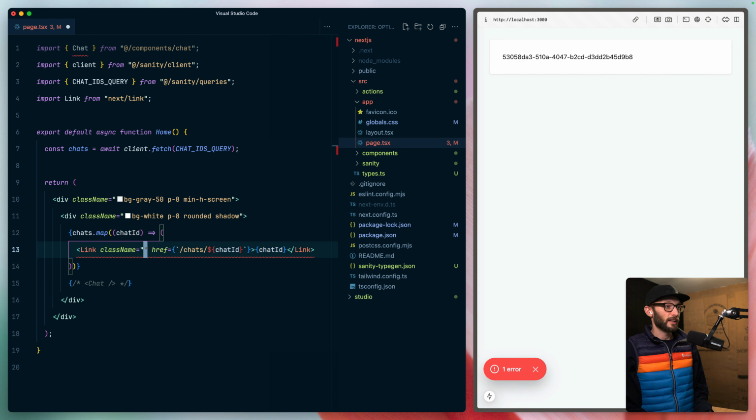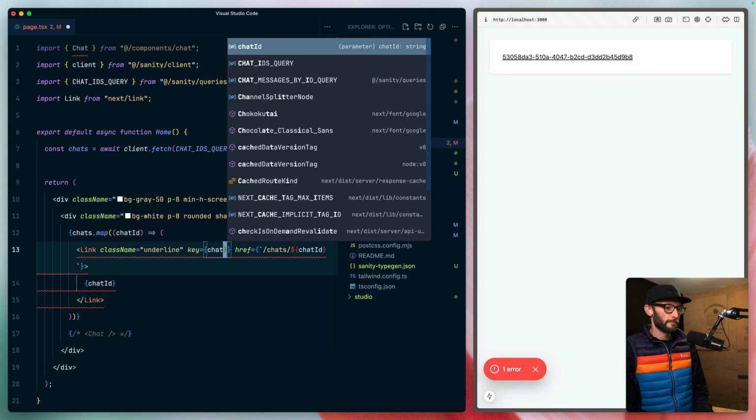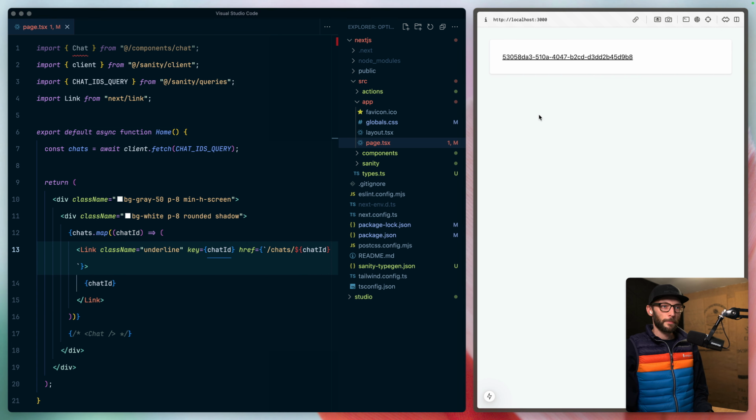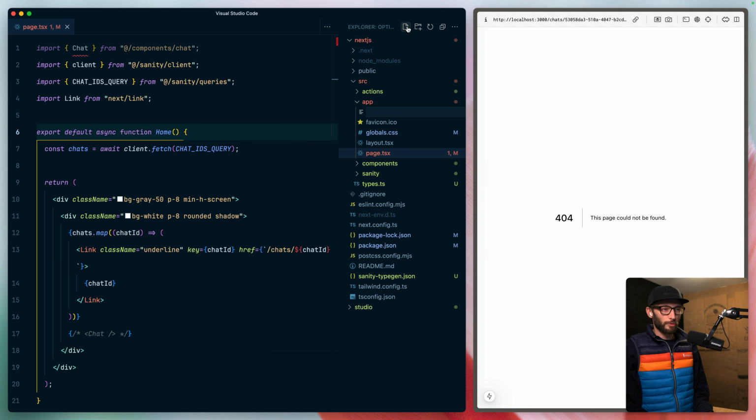This really needs a class name to say underline to make it look like a link. What's our problem at the moment? Missing a key prop, of course. Perfect. If we click on this, we'll get a 404. So we need to create a dynamic route. So this will be in the chats folder. We'll also need a dynamic route. So let's call this one chat ID. And then inside of that, our page.tsx to publish the route.